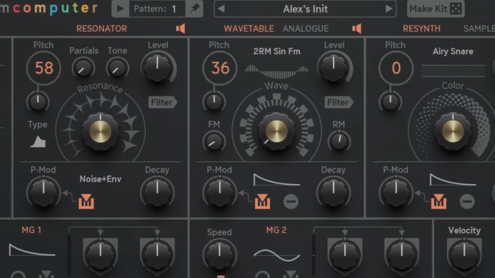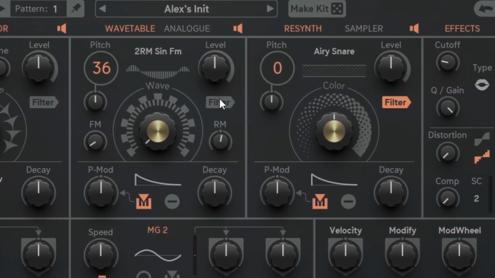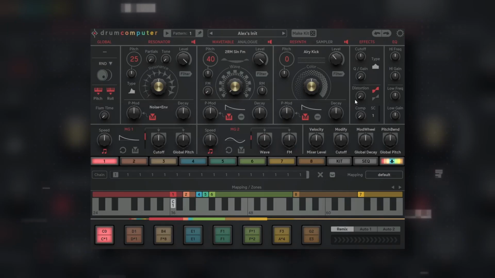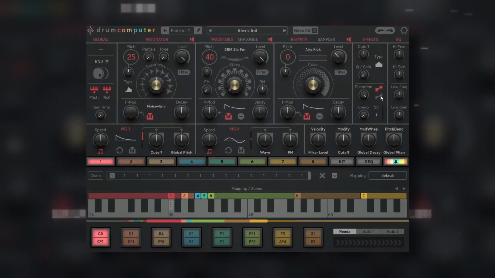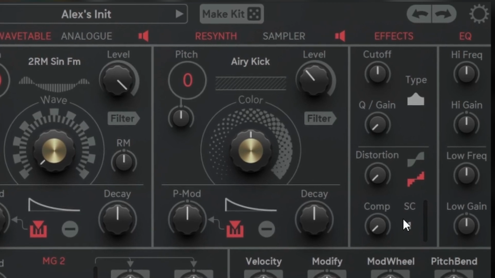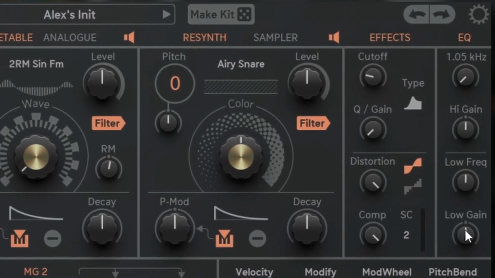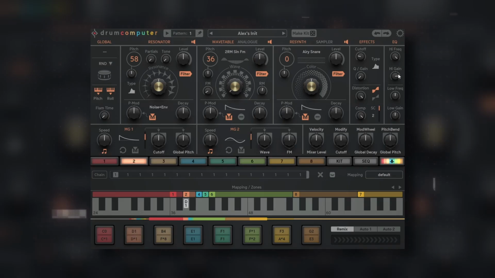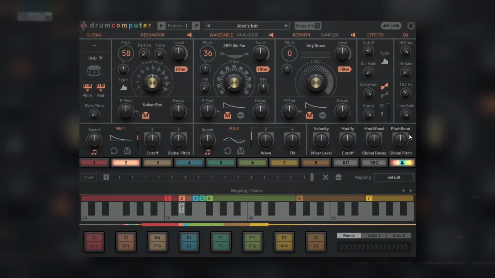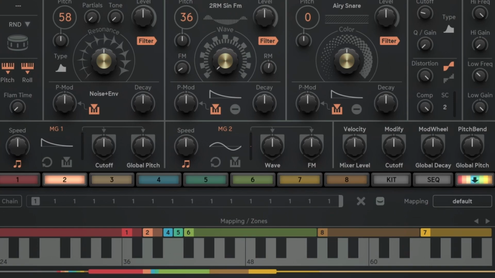But to be able to use it, you have to check these filter labels right here. Then we have the distortion, which is soft clipping or bit crushing. And at the bottom we have a compressor. Then we have a 2-band EQ that we can cut or boost. And at the bottom we have different modulators.